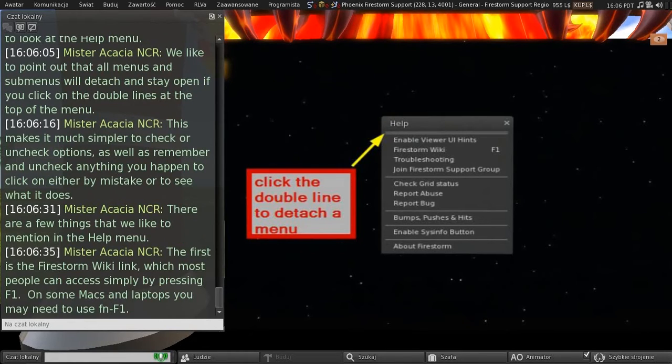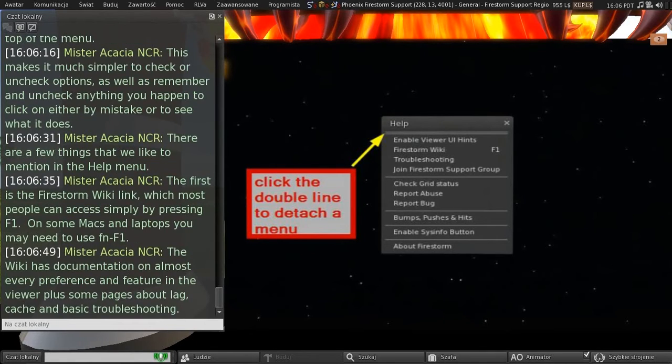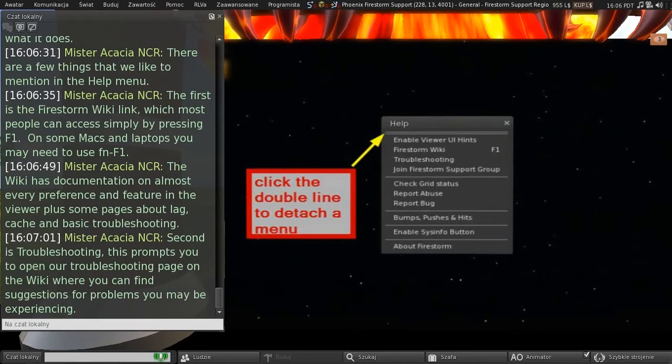The first being the Firestorm Wiki link, which most people can access simply by pressing F1. Some of you on a Mac or laptop might have to use function F1. The wiki has documentation on almost every preference and feature in the viewer, plus some pages about lag, cache, and basic troubleshooting. Second item in the Help menu is troubleshooting, and this prompts you to open the troubleshooting page on the wiki, and in there you can find suggestions for problems you may be experiencing.